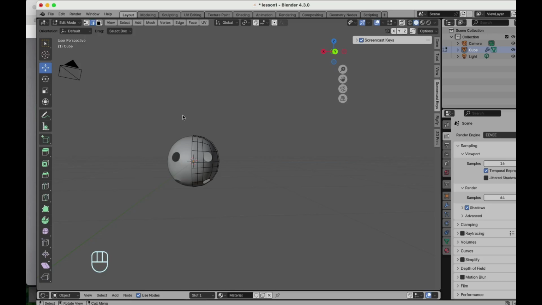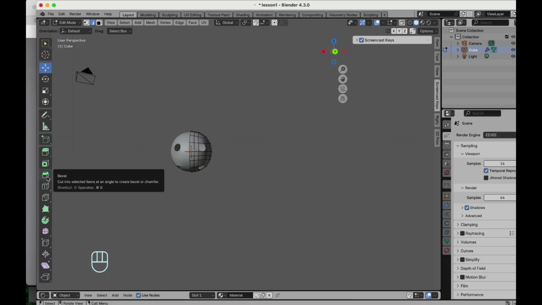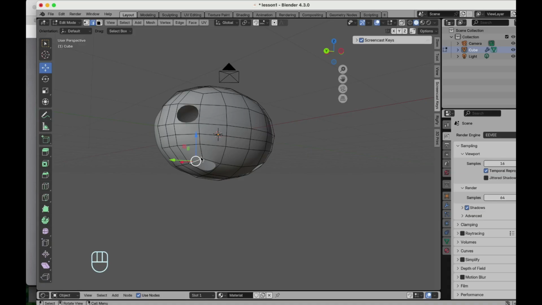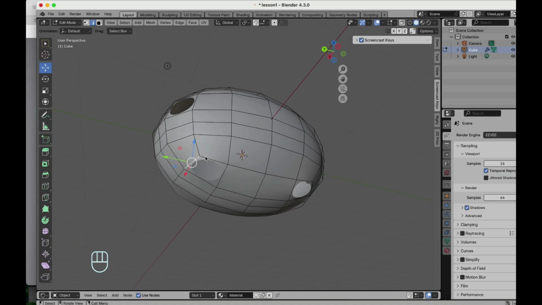First, select your object and press Tab to switch to edit mode. Here we can see different tools. Today we'll focus on one of them, the Extrude tool. You can find it in the menu on the left, along with other tools that we'll explore in future lessons. But you can also activate it using the hotkey E.